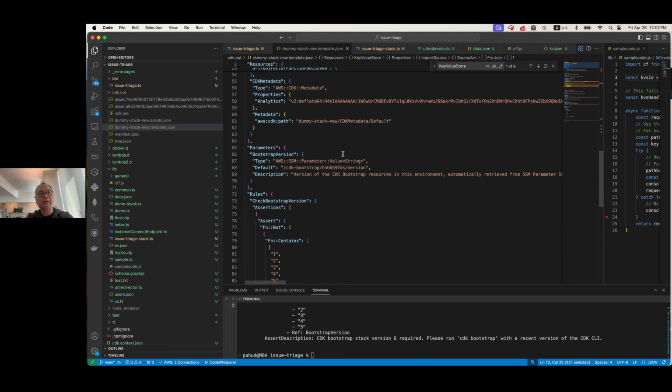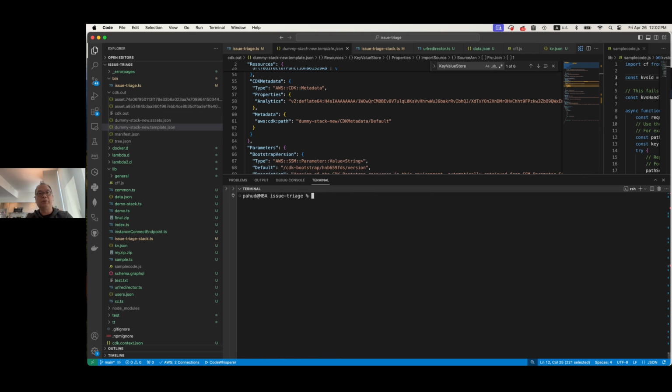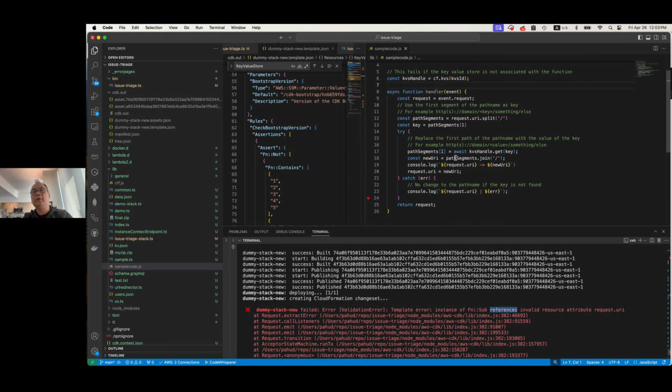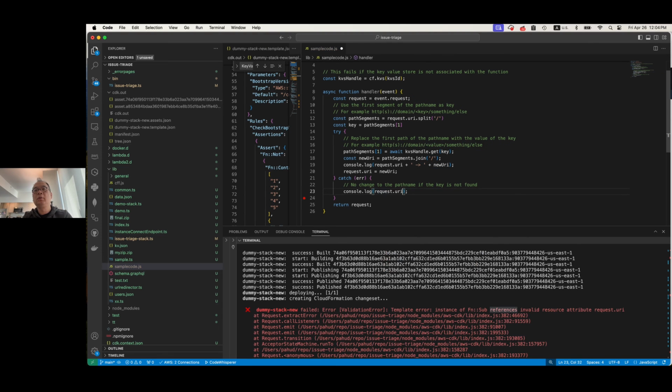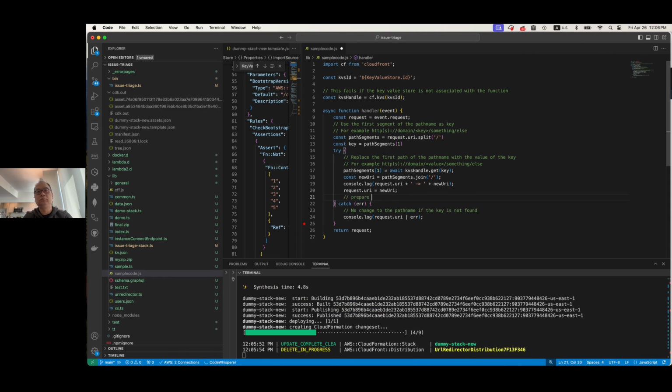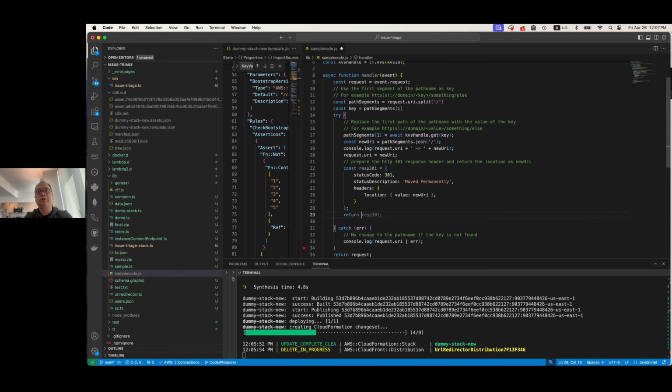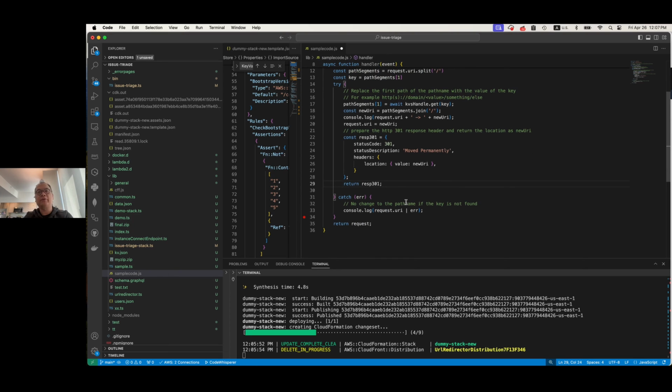Okay, so I guess we are good. We can try to get it deployed for now. So npx cdk deploy. When we use the intrinsic function Sub, we should avoid using a character like this, because this would be confused. Okay, let's deploy. Okay, so this is the 301 header, and we should just return 301. Otherwise, it's not found, so we should return.